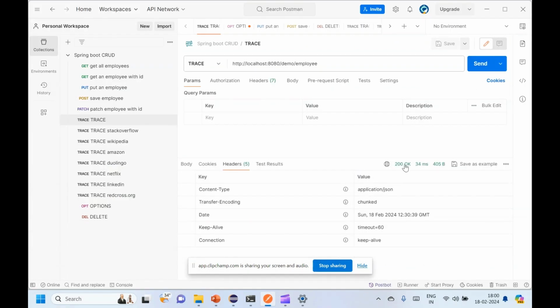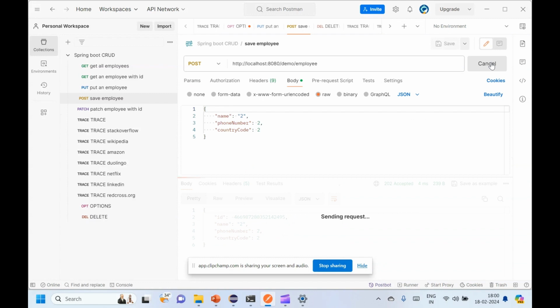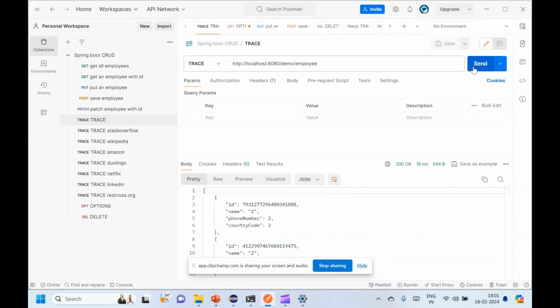Okay, now you can see it is returning a 200. It's not erroring out, and there is a blank array available here. So the implementation I had done is that I am returning the list of employees. Since the application was just started, there are no employees as such. So let's create a couple of employees. Now again invoke the trace request.